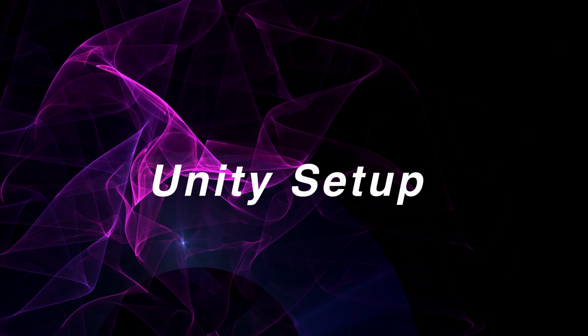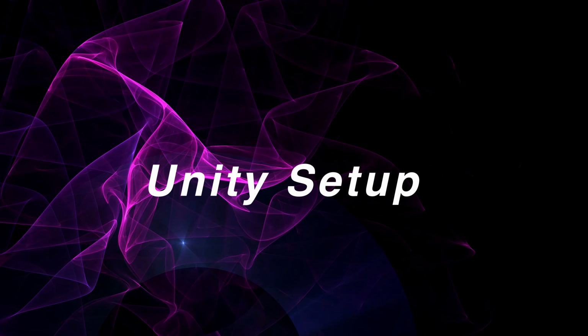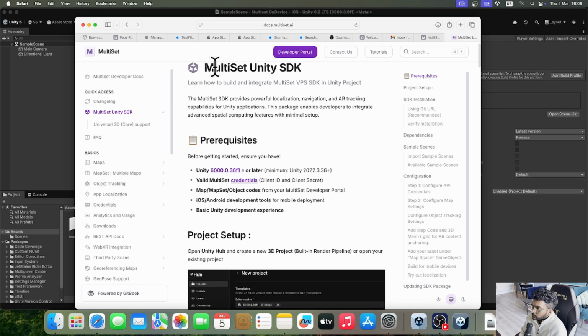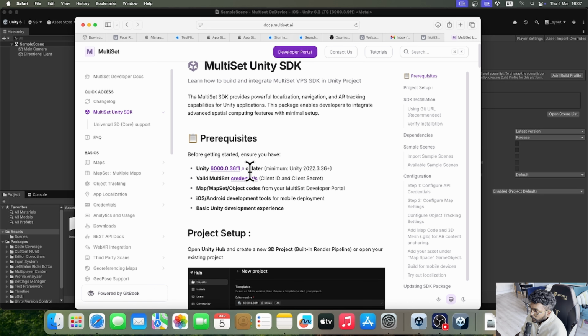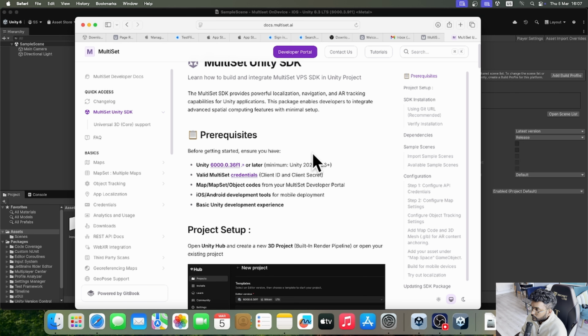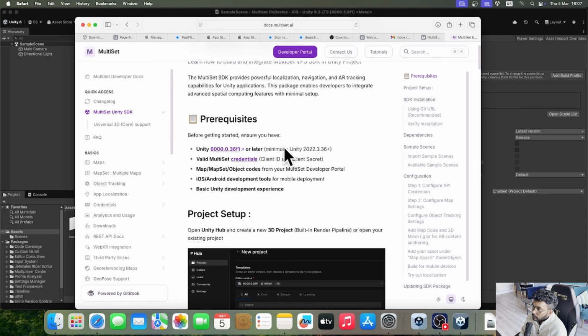So now it's time to set up Unity. What we want is basically the MultiSet Unity SDK. So let's go to docs.multiset.ai, and here you will find all the information necessary for you to set up Unity. Now here you will see in the prerequisites that the very first thing you need is Unity 6. And then what you want is valid MultiSet credentials.